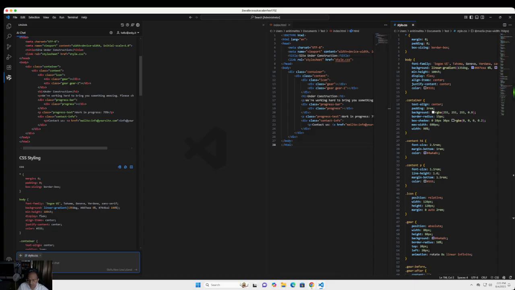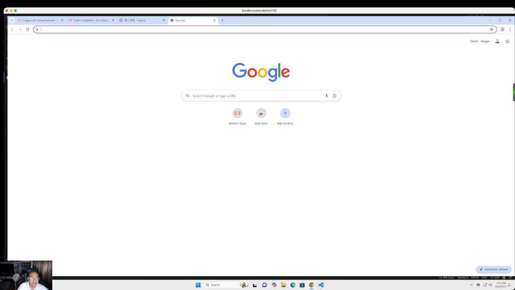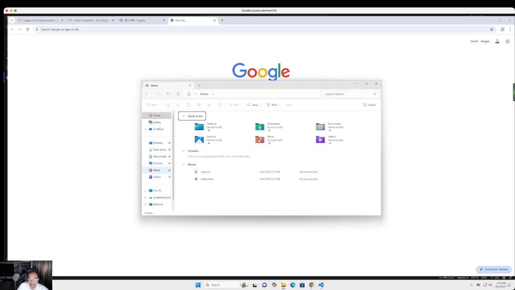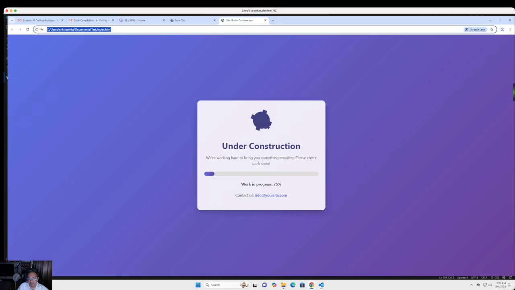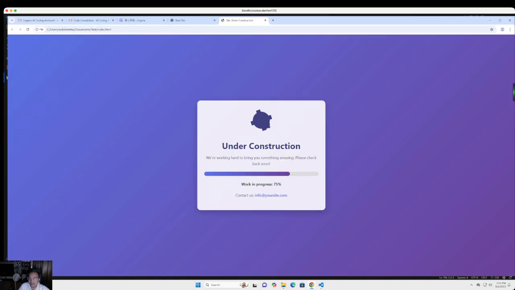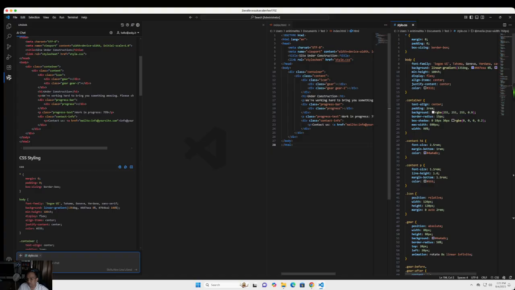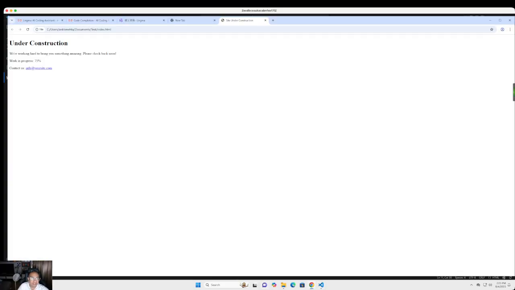Let's try to open the page and see. Created here, documents, test, index.html, open. So the under construction page is ready. Now let's try to break this page. Let's go back to the code, and what I'm going to do is change the name of style.css to styles.css. When we do that, let's check what is happening. If I refresh, the site is broken.